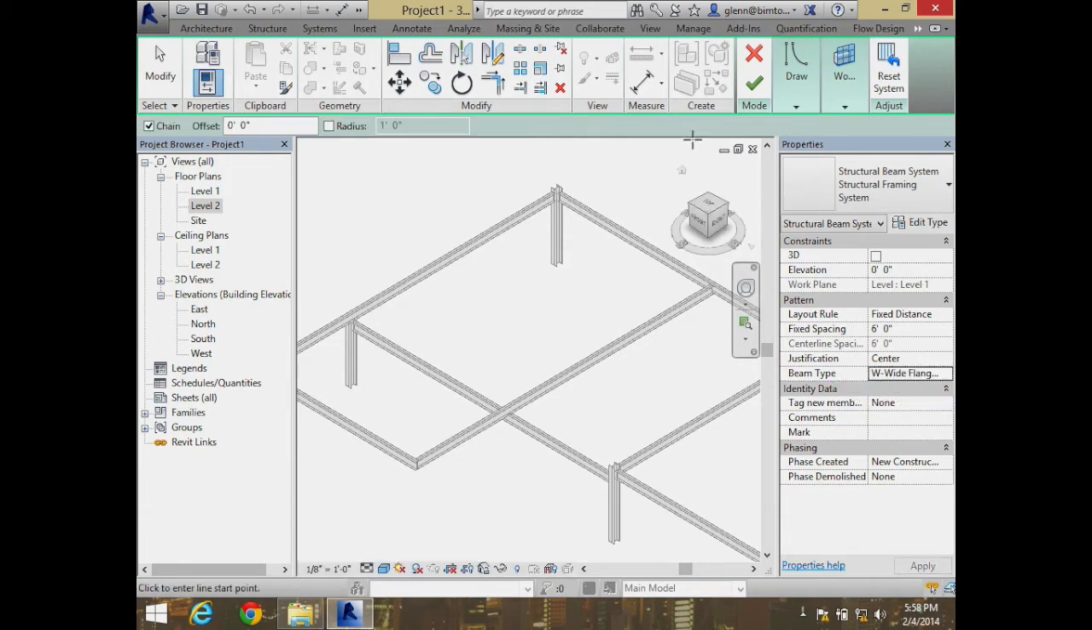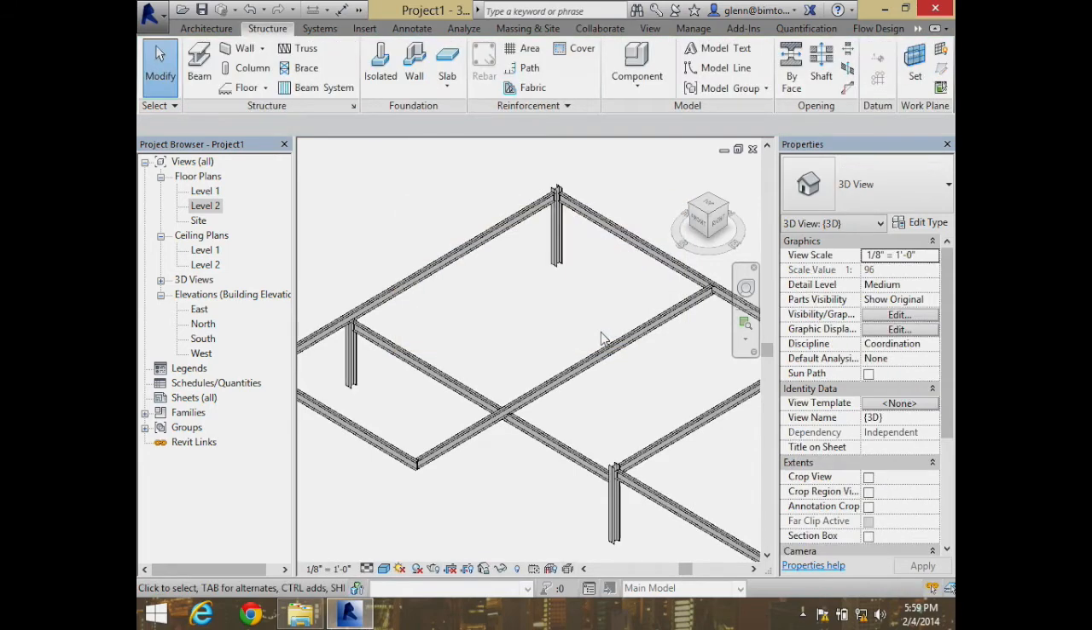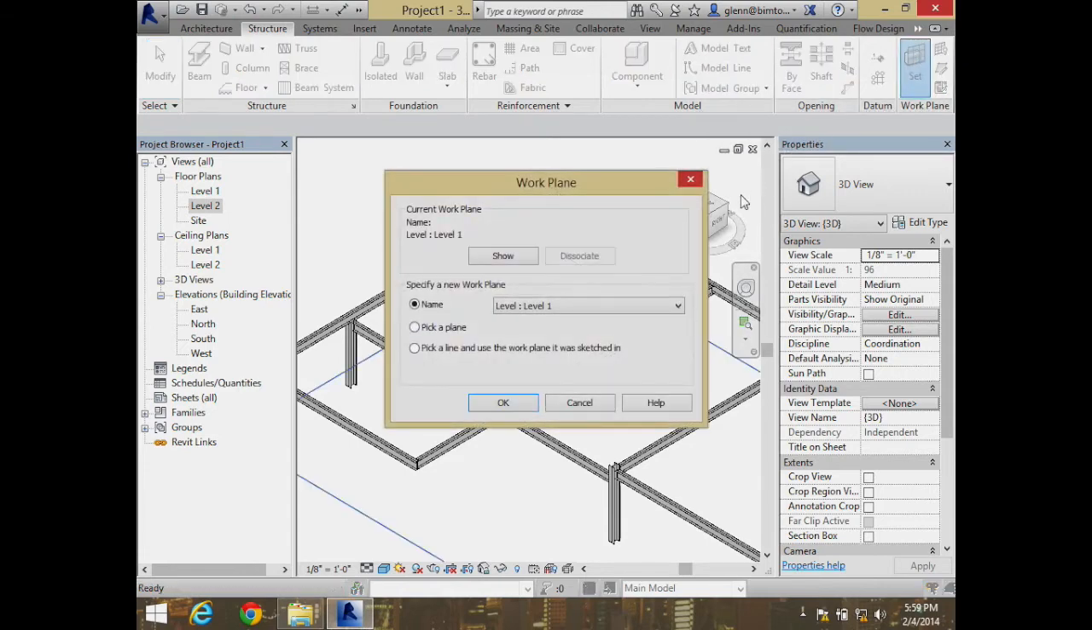So there's two things I'm going to do to get ready to do this. One is I'm going to load in another kind of member. The other thing I'm going to do is change my work plane. Right now my work plane is level 1, since I'm in 3D. I'm going to change that to level 2, so that I'm placing them relative to level 2. So let me undo this and we'll head off in that direction. So two things. One is, let's fix the work plane. That's an easy one. We'll say set the work plane, level 2, okay.